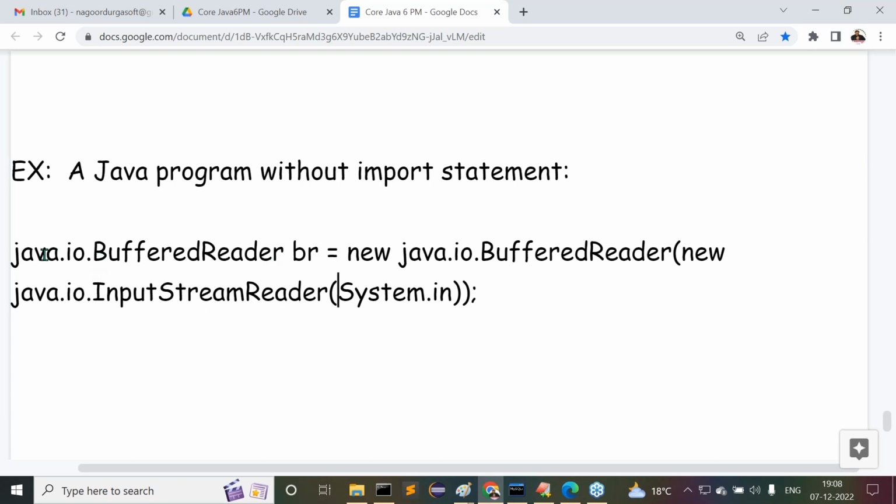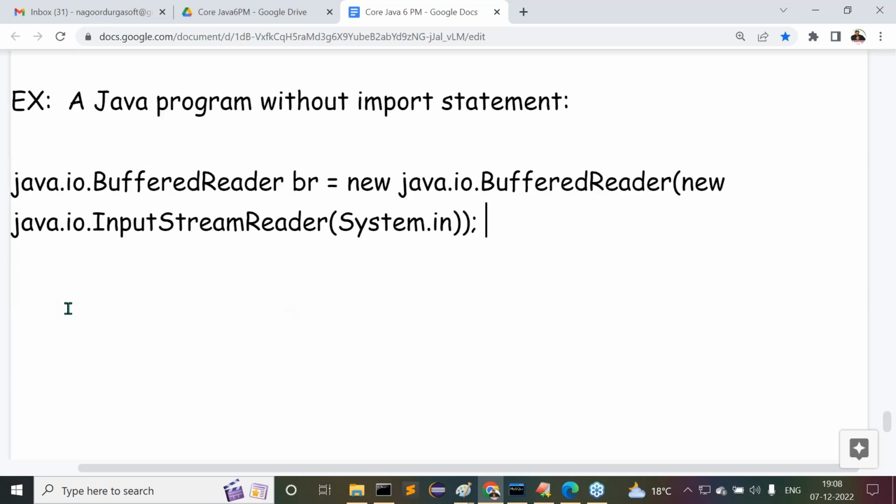Now tell me here, every time java.io.BufferedReader br is equal to new java.io.BufferedReader, new java.io.InputStreamReader, System.in. One or two times writing the fully qualified name, it's okay. But 100 times writing the fully qualified name is somewhat risky. Then the developer is not feeling good. So this is a Java program without an import statement, with a fully qualified name.